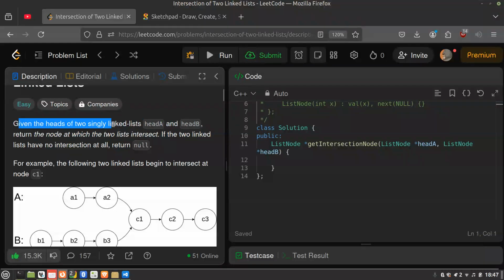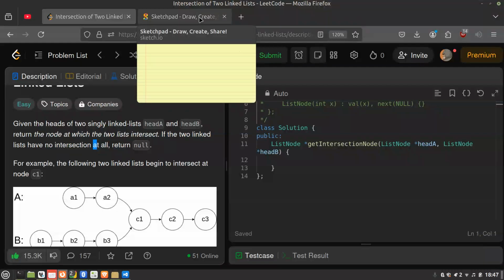Given the heads of two singly linked lists, head A and head B, so we have two linked lists. This one is 1 and this one is 2. This one is A, this one is B. Return the node at which the two lists intersect. If the two linked lists have no intersection at all, return null. So there are two possibilities.